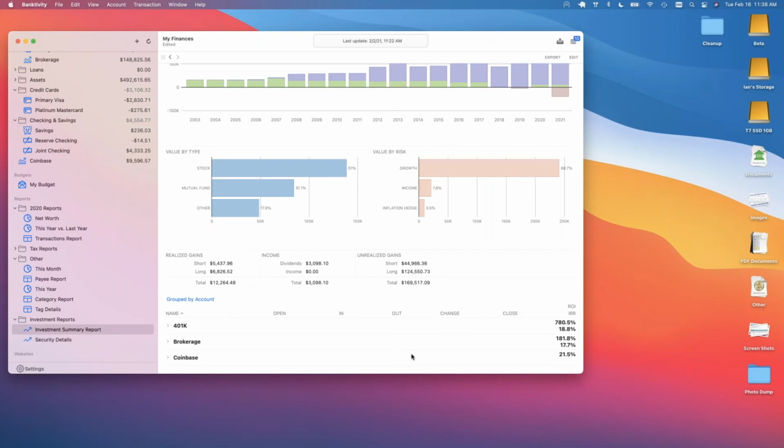Cloud sync. Okay. So with cloud sync, when you first set up cloud sync, Banktivity encrypts all of your data, and then it uploads and stores it on our server in a database. And then you go to your other device, and you pull down that data for the first time. It pulls down all that encrypted data. You enter your password and it decrypts it, and then it's all stored on your local device.